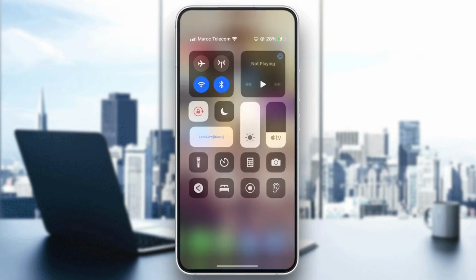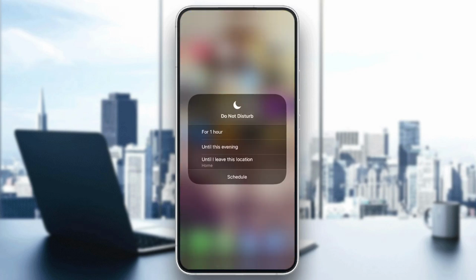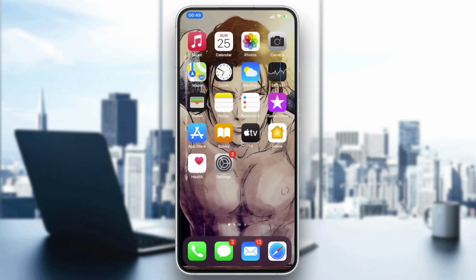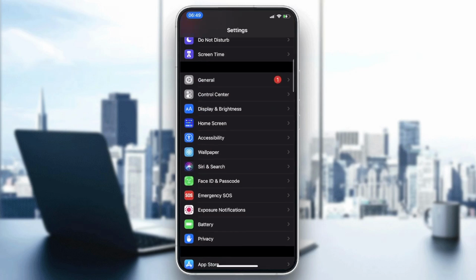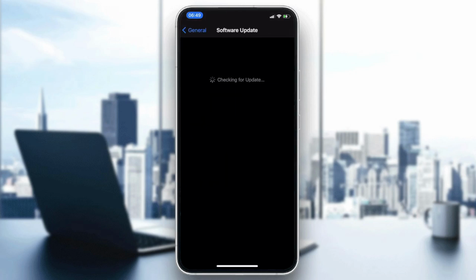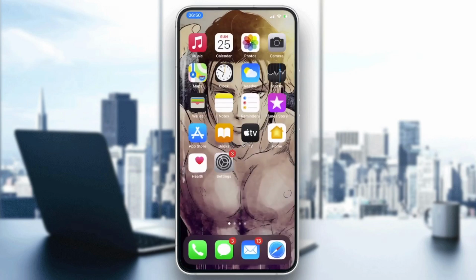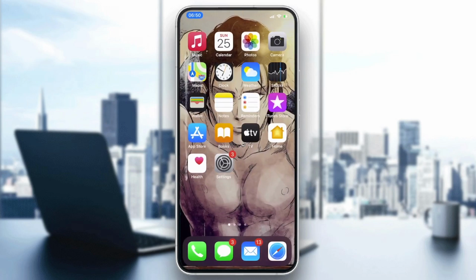Otherwise, you can turn off your Do Not Disturb feature because it can be a cause of this problem. Otherwise, you can go to Settings, General, Software Update, and update your iOS version. So basically you need to click on Download and Install, and probably your problem will be solved. So basically this is how you can do it.